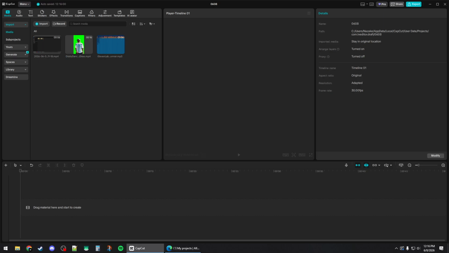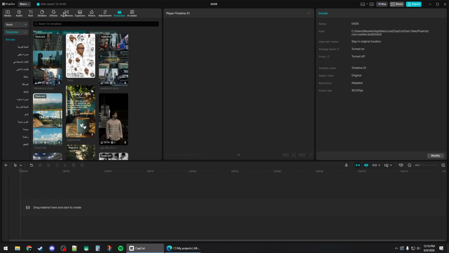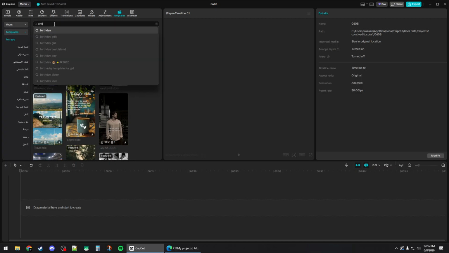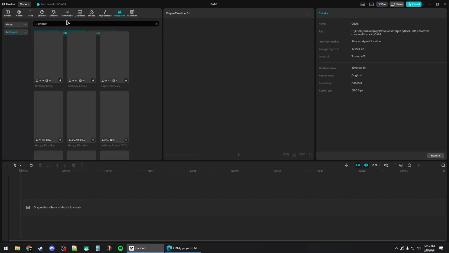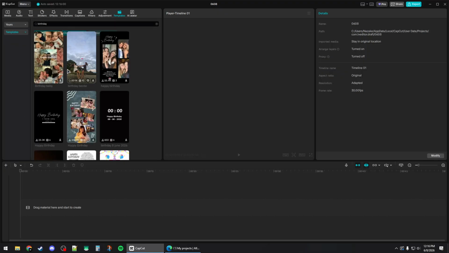How to use birthday templates in CapCut. So first you want to open up your project, and then you want to go to the templates tab from the top menu right here. Now all you need to do is search for birthday. You can search for birthday edit, birthday girl, or whatever you want with the birthday templates.